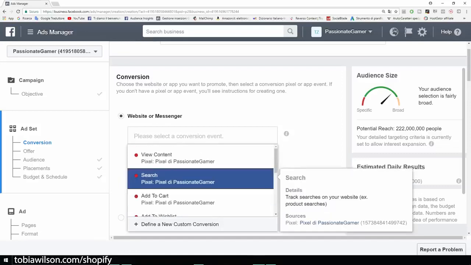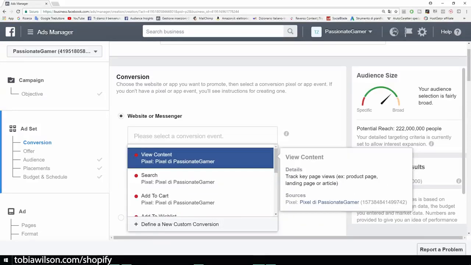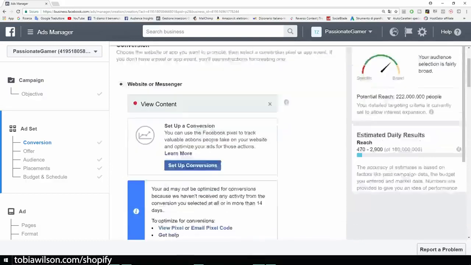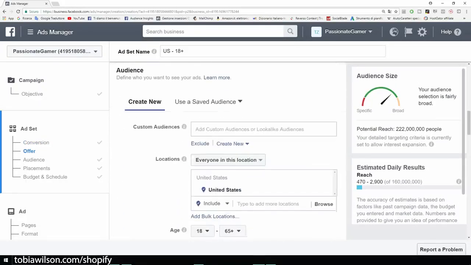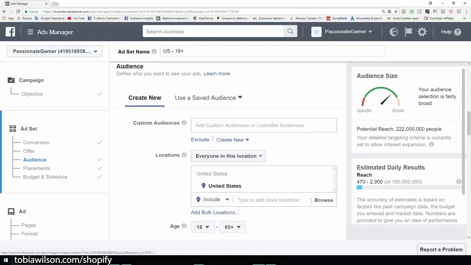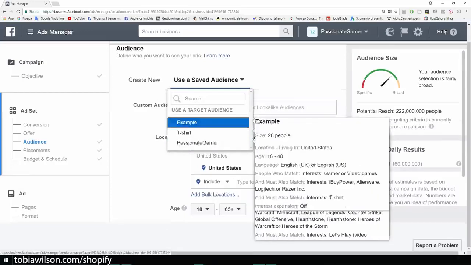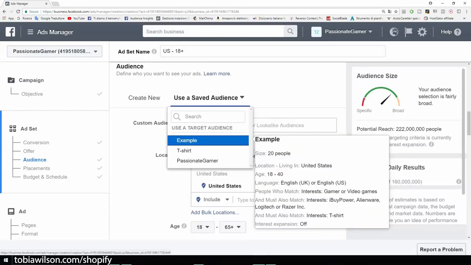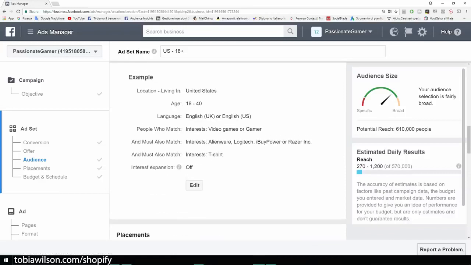The first event that I want to select is a view content ad. For the first 1 or 2 days, I want to let Facebook collect as much data as possible. So, view content ad. Down here, the process is the same. Right now, I'm not going to create a new audience, but I'm going to use the one that we used for the previous ad. So, let me select, Facebook is lagging, okay. This audience.